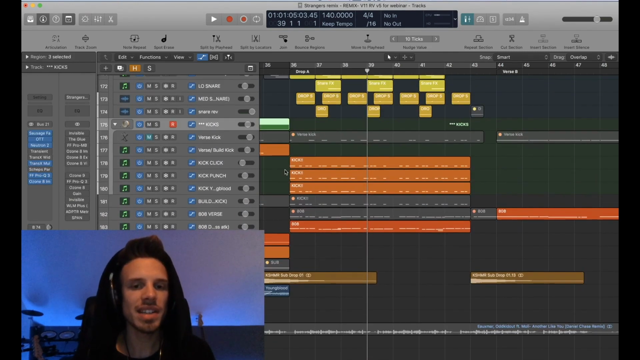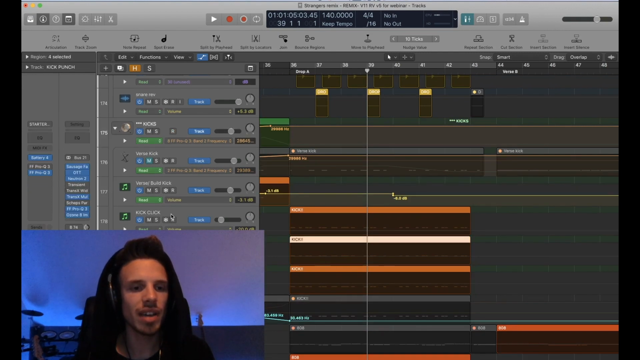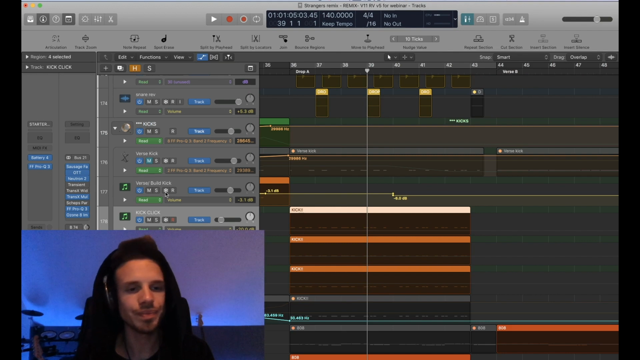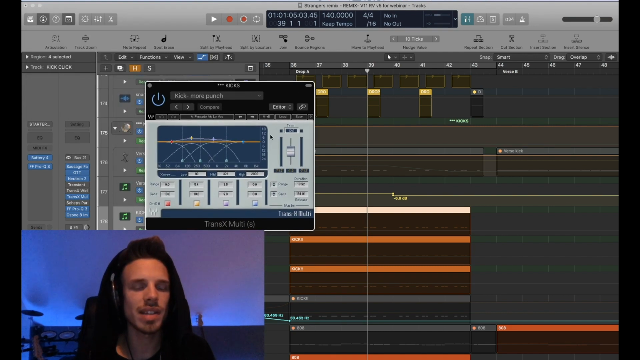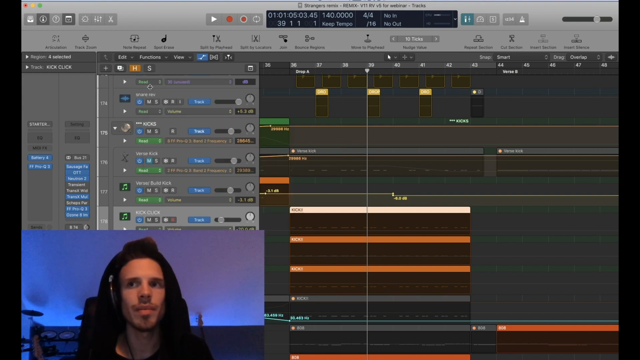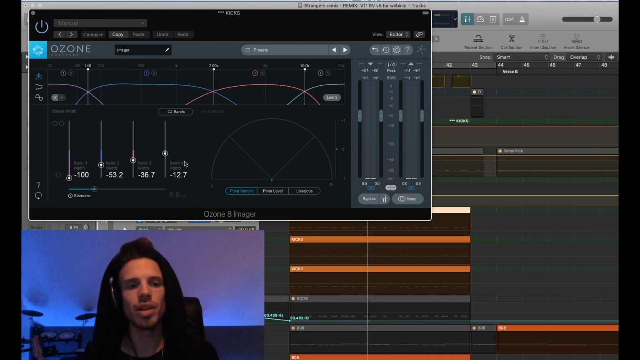So then we've got the kicks. As I said, I had the rehab kick, and I've got a more punchy kick and a more clicky kick. And in the kick bus, I've got Sausage Fattener, OTT, Neutron. I've got this TransX Multi thing by Waves, which adds some kind of thud. And then I'm using the Imager, which we talked about earlier, basically putting the kick more in mono.